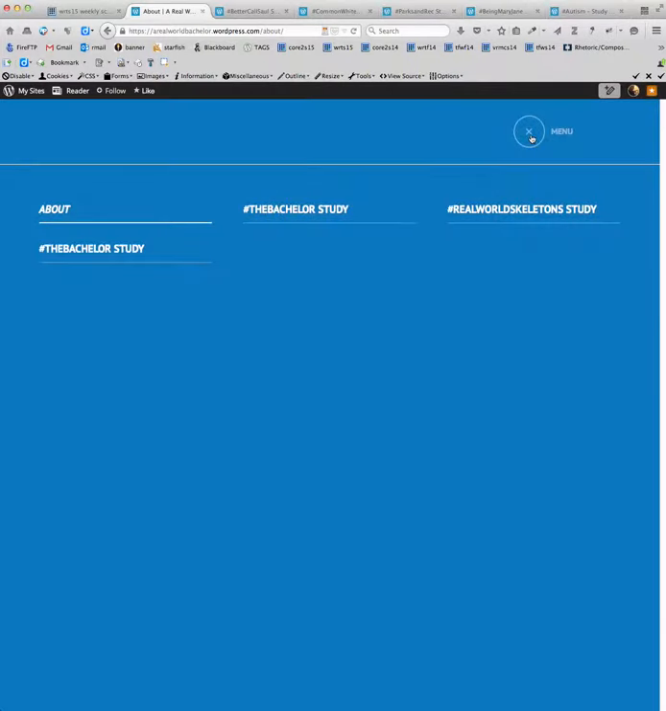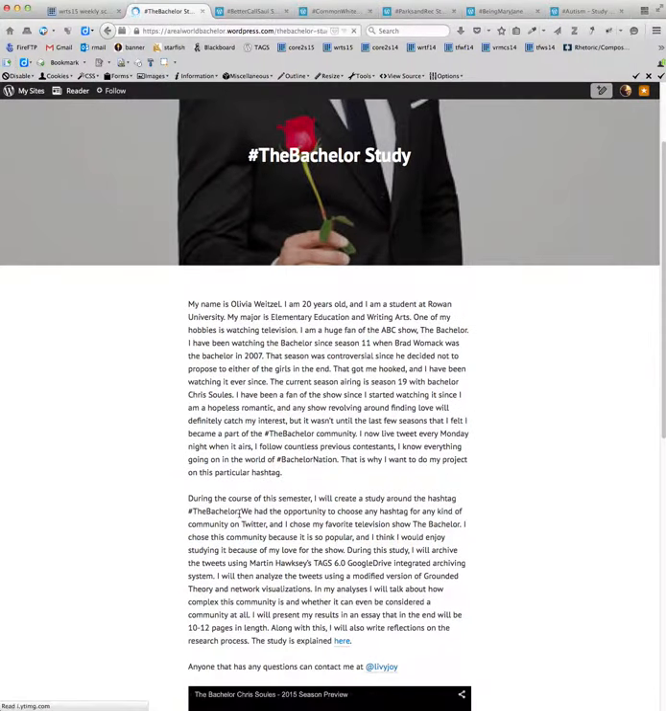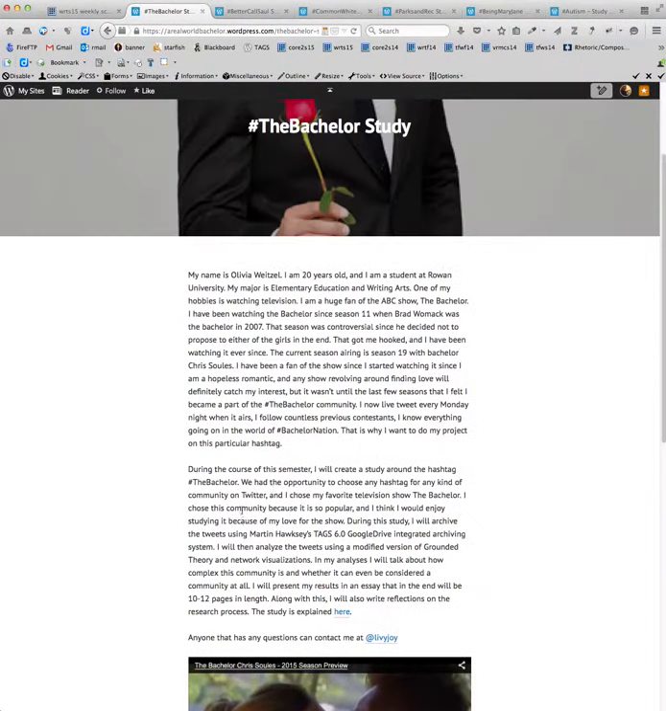Okay. So let's take a look at Olivia's page. It's a nice start for the Bachelor page. I like your description. A little bit more exposition would be nice. I do like your summary of what is happening here. It's concise, but it's perfectly fine. You might link to Martin Hoxie's tag 6.0 so people can go and see what they are discussing. You can link to Rowan University and Elementary Ed and the Writing Arts pages if you would like, if you think that people who come to your page would be interested in seeing that.